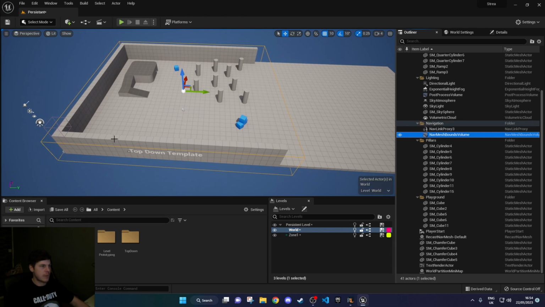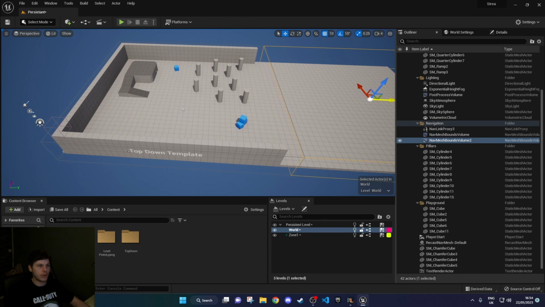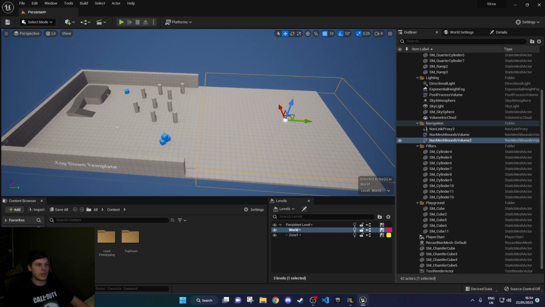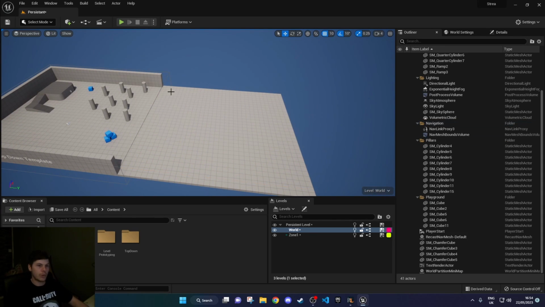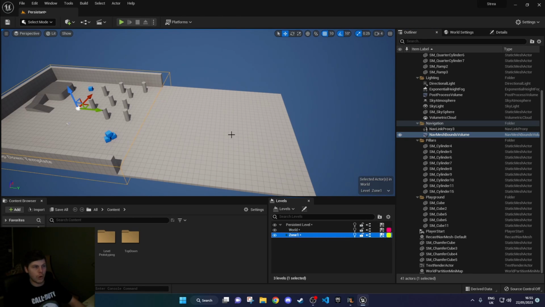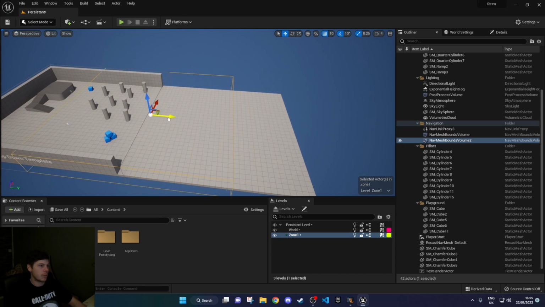Inside the world, I'm going to find the Nav Mesh Bounds. I'm going to drag that over to this side. And essentially what that does is... Actually, sorry, I've made a mistake there. We don't want to do that. We want to copy the Nav Mesh Bounds, go to Zone 1 and then paste. And then what we'll do is drag that over.